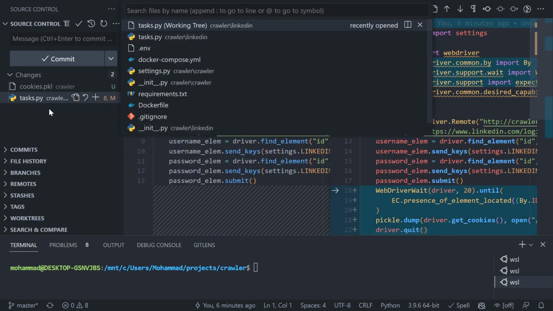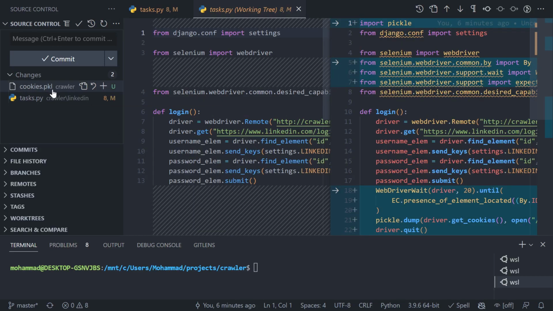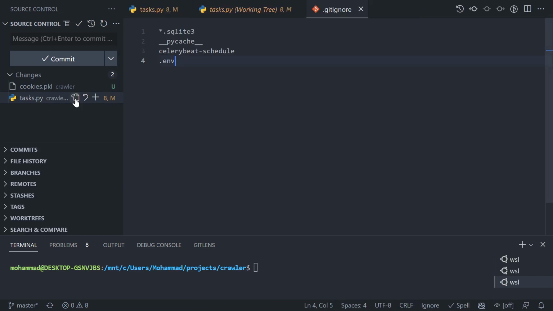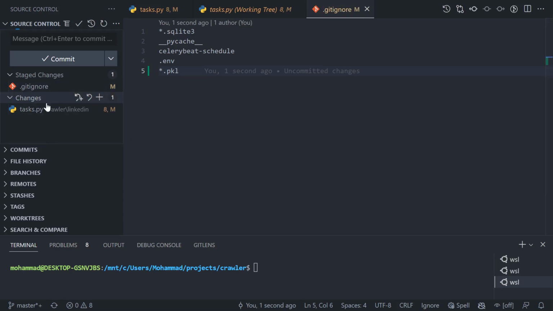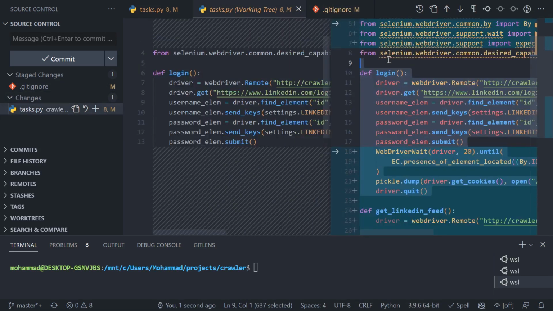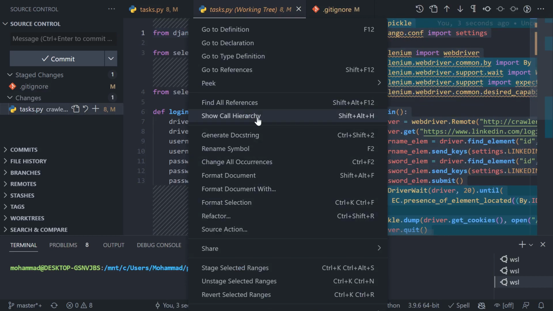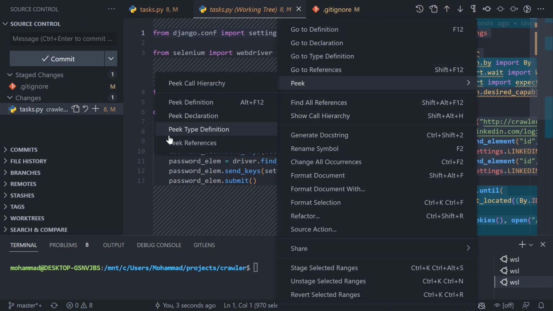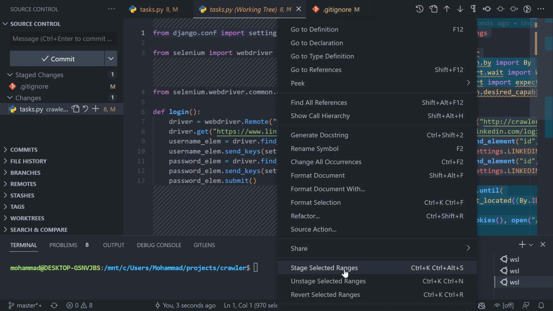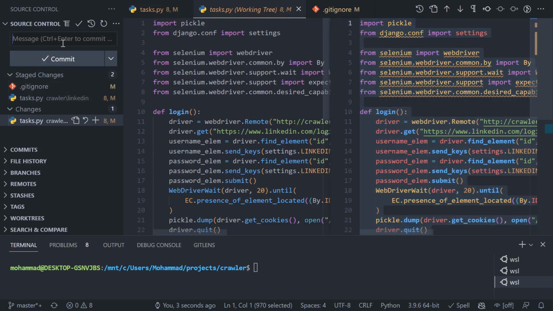And also I want to ignore these f type files, so let me add them to .gitignore. Okay, so these are updated, and this is the section that we want to stage. Okay, so where is this stage? Over here. And feed complete login section.